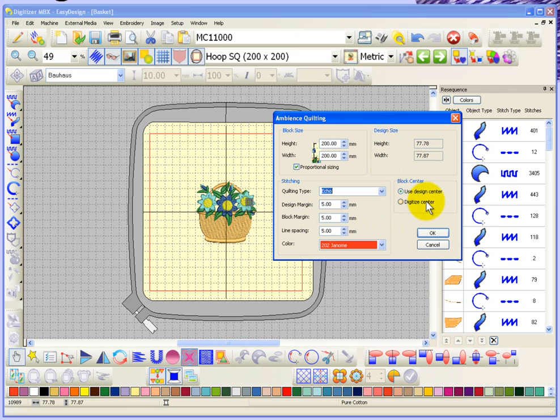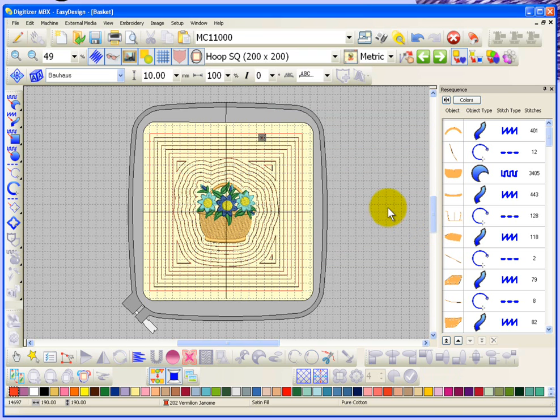So I'm going to go ahead and just use the design as the center of the block, set on echo with everything set at 5 millimeters, and say OK, just so we can see what the first one looks like. Okay, so you can see here what happens. Basically, with a 5 millimeter space from the outside of my embroidery design, it creates a line that follows around that shape, and it continues to create lines that follow around that shape until it gets to the square, and then it starts to create squares to complete the rest of the block. And that's the option called echo.